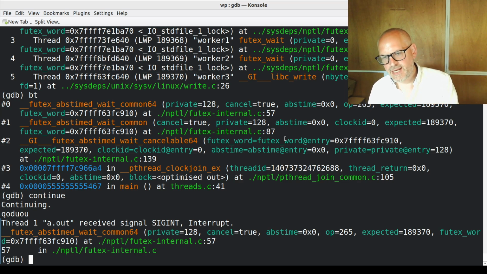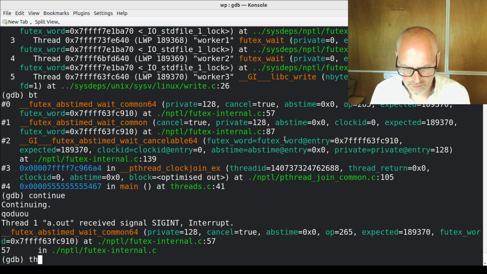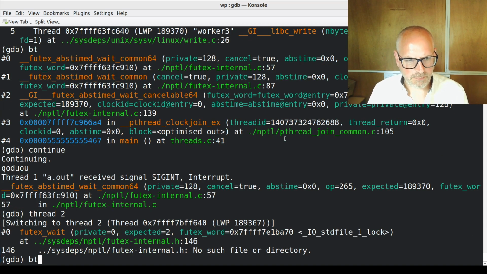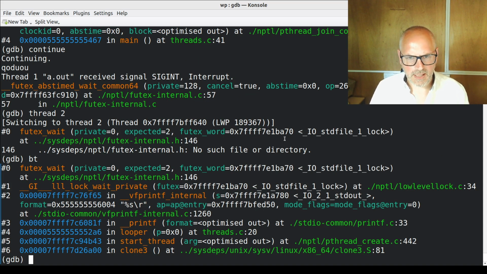So when I did Control C, my program receives SIGINT, and Linux is arranged for the main thread to be the one that receives a SIGINT. It's not actually defined. It could be any of the threads, but Linux seems to prefer the main thread here, so it stays in thread 1. If I go into thread 2, backtrace, and I can see that's obviously a different thread, not the main thread.